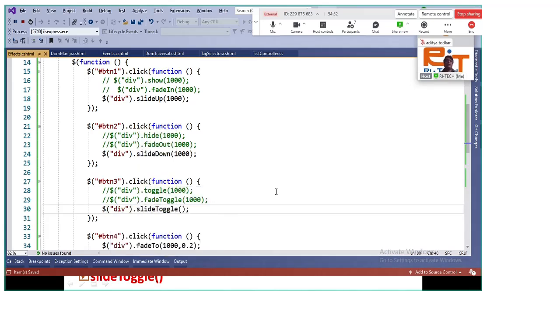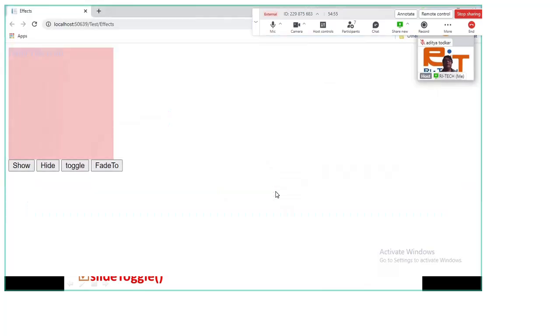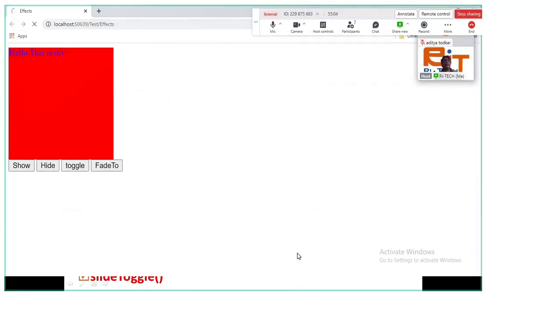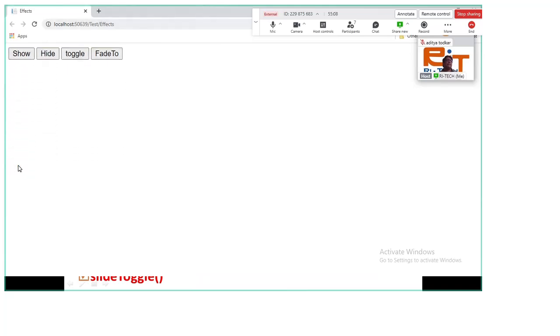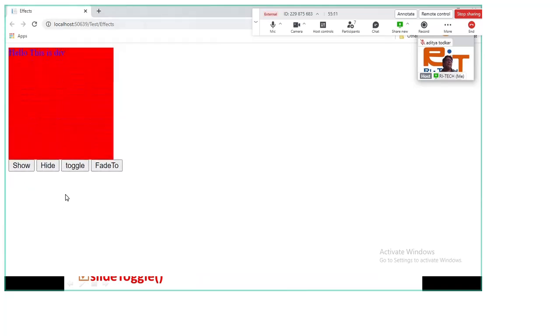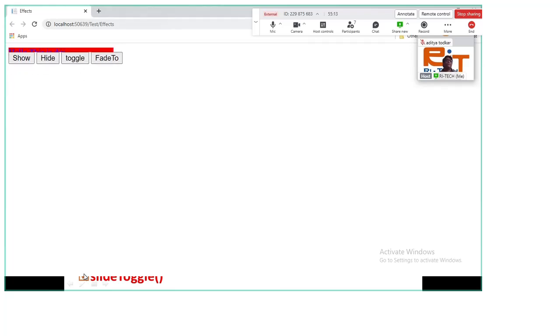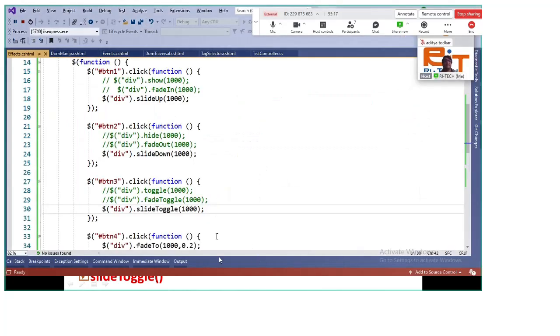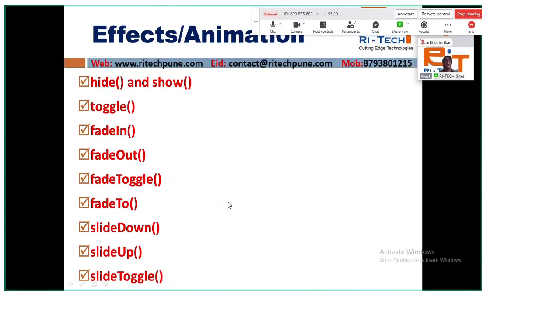Now in the slide toggle, we'll refresh this. It's similar to the previous one. It's similar to hide and show, but a little different. I'll specify a delay here. Now I'll say slide up, slide down, slide toggle. Okay, so it has the slide effect, not the hide and show effect. These are the methods that we can use in effects and animation.